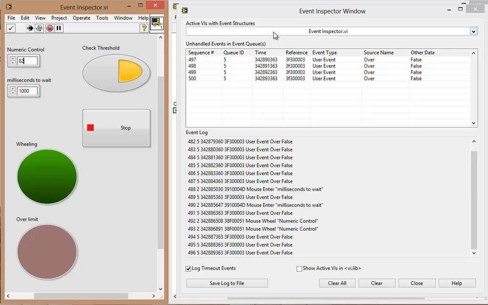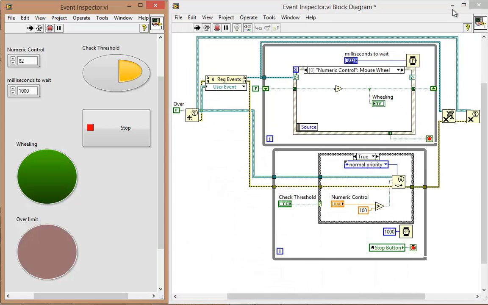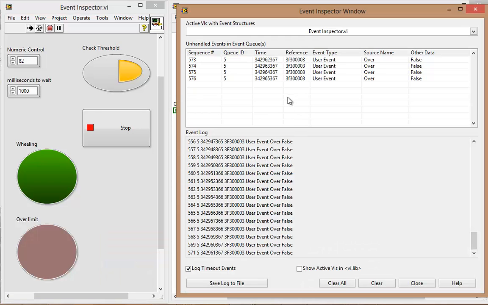So what's happening in this loop, the lower loop, is that once a second, we look at the value in this front panel numeric, and we see if it's above 100. If it is, we generate a user event which will turn on this LED down here, over limit. Now, you can imagine that in a real-world situation, going over a threshold could be a bad thing, or at least something we want to notify our user of. The problem is, if we have a bunch of other events up here unhandled, then that over threshold event would have to wait until the end of the line to be handled, until now.